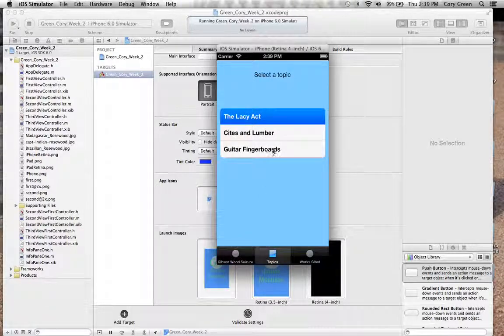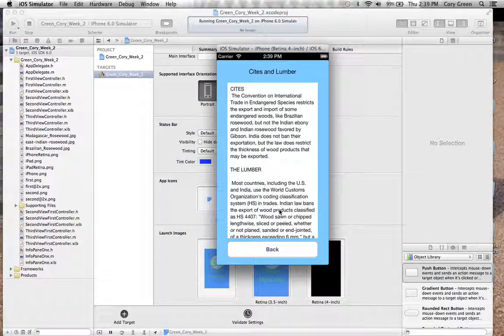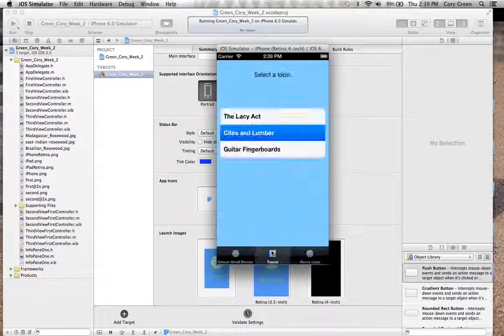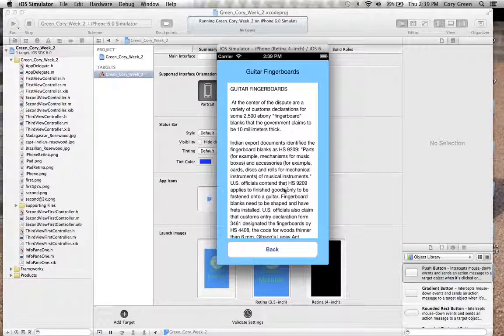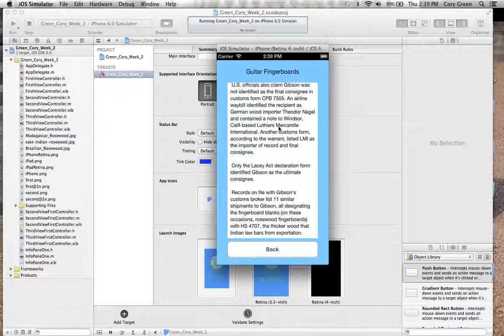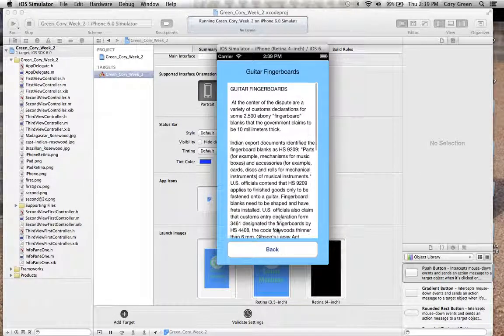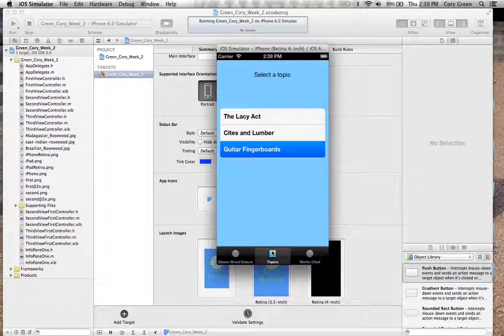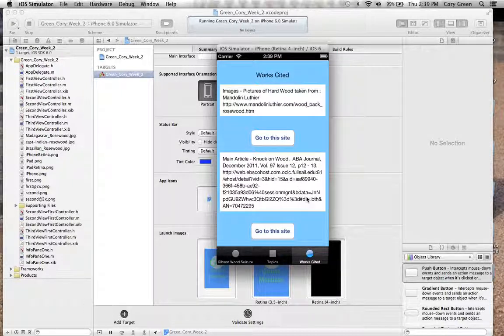Click back, bring you back here. Click on this, it'll bring up this guy. And then go to guitar fingerboards, it'll bring up this article. Now this is the same view, but it's just getting different strings inputted to it. And my works cited is just basically this.